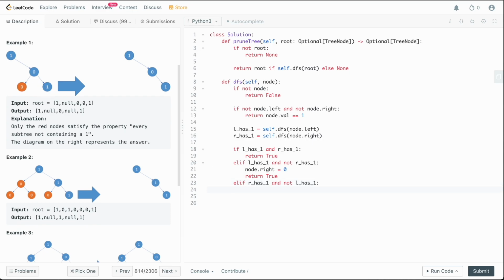So what we want to do here is we just want to say node.left this time is going to get pruned. So oops, we're not setting it equal to 0. Apologies. We want to set this equal to none. That's how we're going to prune it. Yeah, so we set it equal to none. And this time the left is getting set to none. And we just want to return true again.